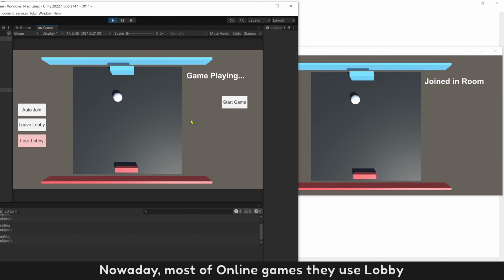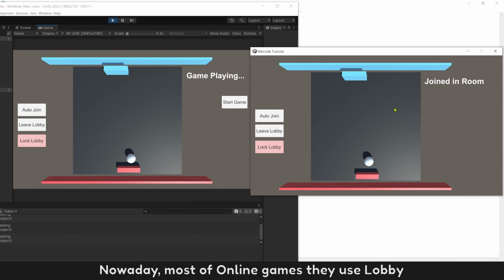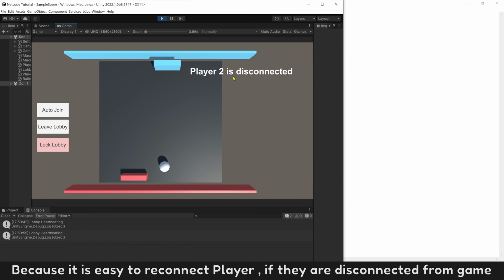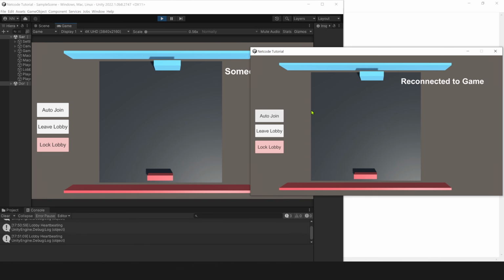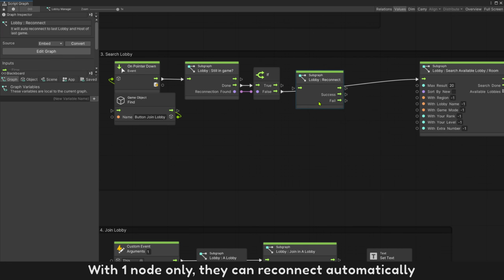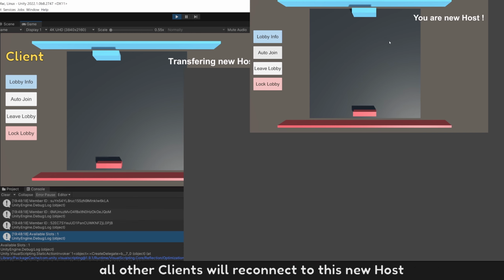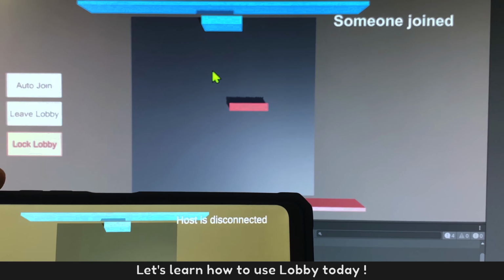Nowadays, most online games use lobby, because it is easy to reconnect players if they are disconnected from the game. With one node only, they can reconnect automatically. It can transfer host to the next client. When the host is disconnected, all other clients will reconnect to this new host. Let's learn how to use lobby today.